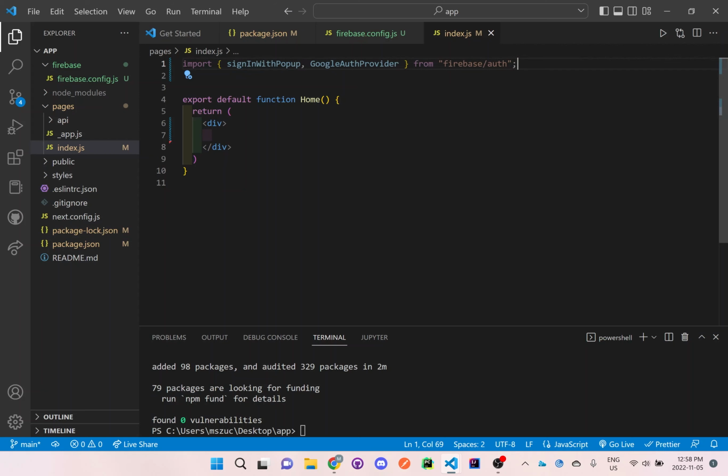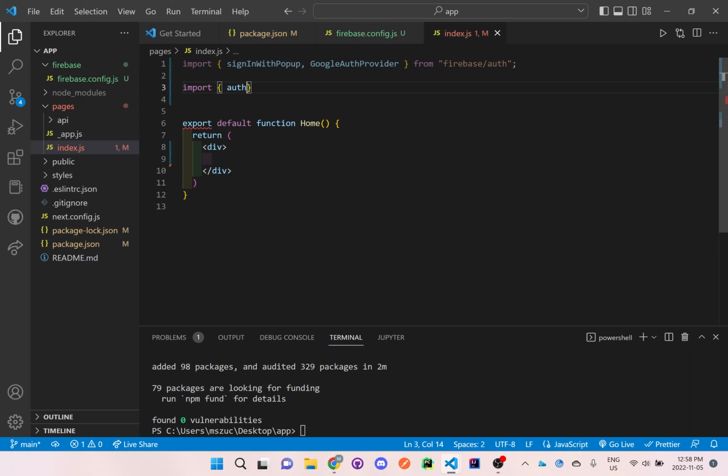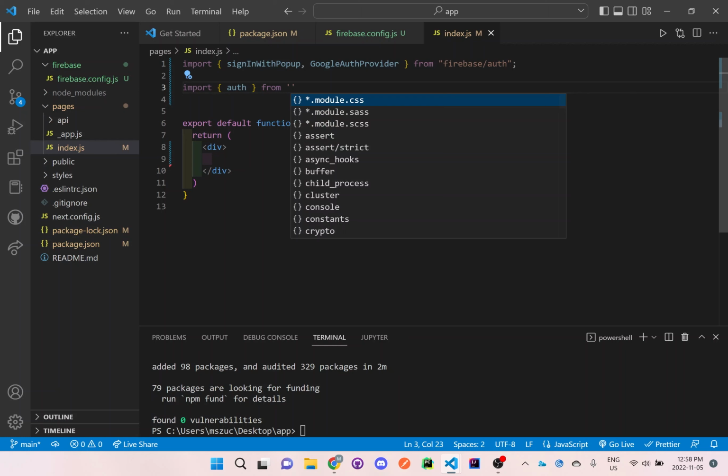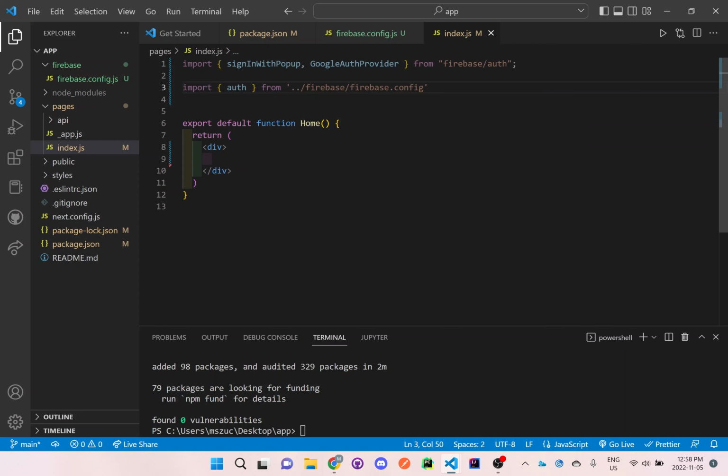And I'm actually going to do something else. I will be importing auth from our actual project folder and file. So now that we've got both of those, all we really need to do is set up the actual Google sign-in. So let's set this up here first.